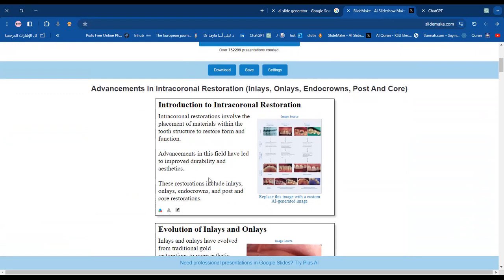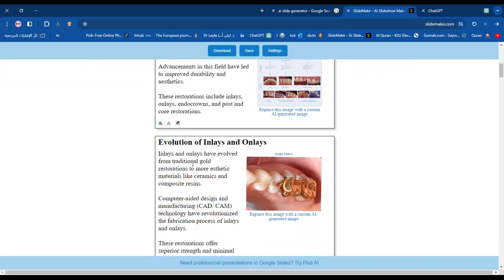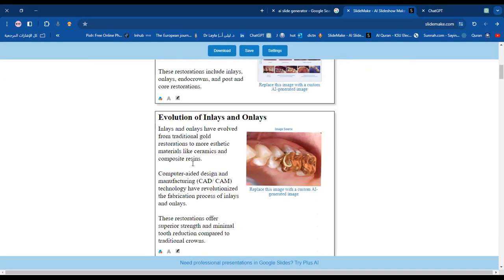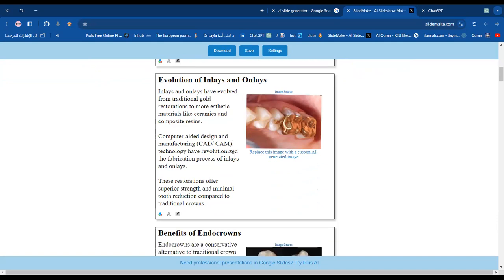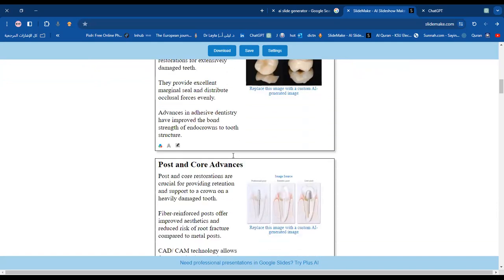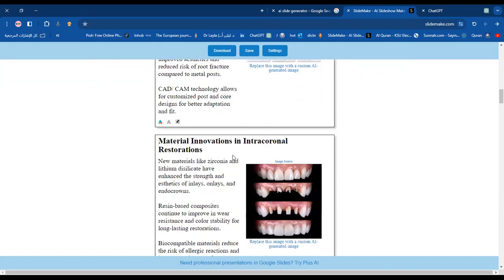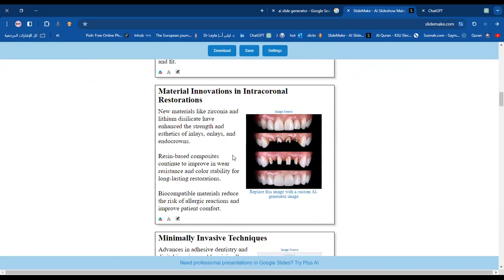So it works with artificial intelligence, and it allows me to give even a text, okay? What is the good thing about this? For example, in our case, we were talking about advancements. Here they chose to talk a little bit about the evolution and how they became working. Okay, so what was the evolution of these inlays or onlays? This slide, I'll remove it later on when we finish. Okay, the benefits of endocrowns, the post and core advantages, what are the materials used for intracoronal restoration?